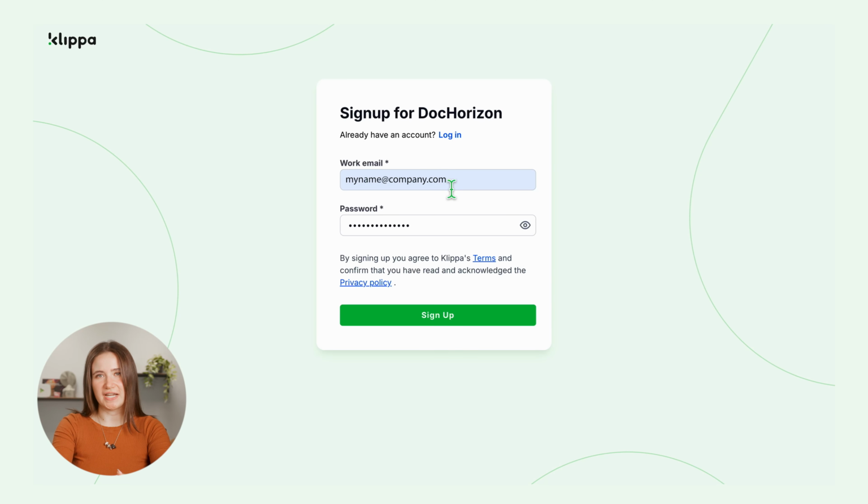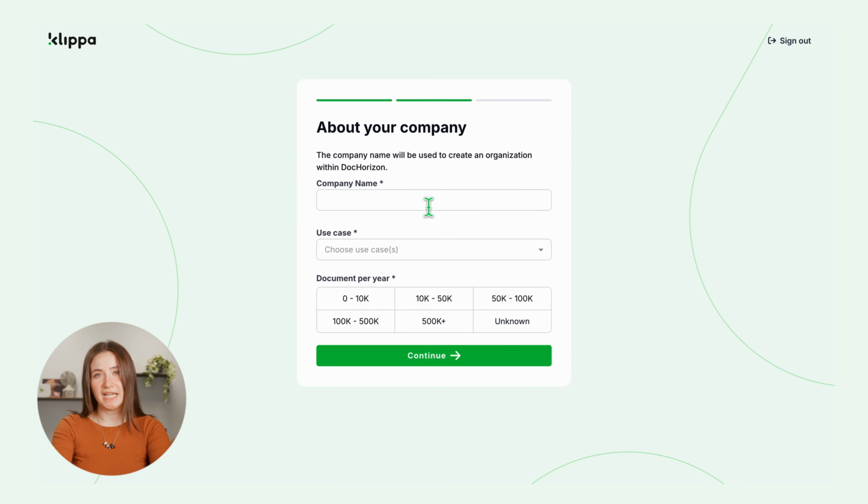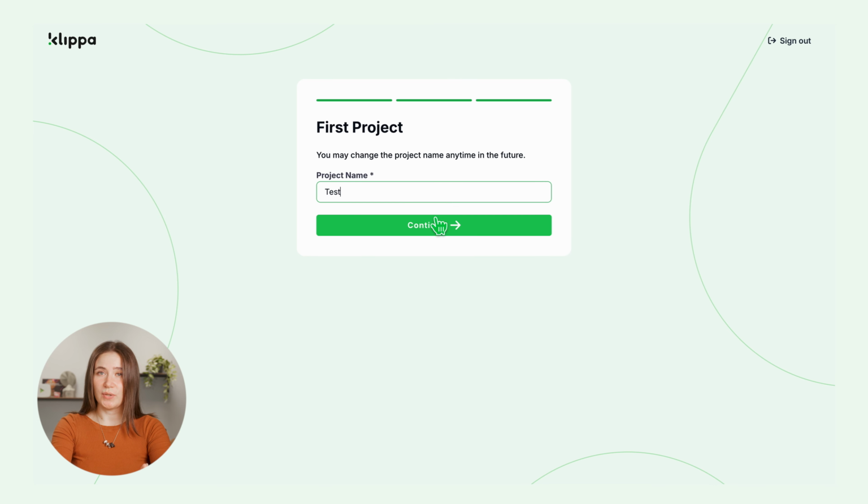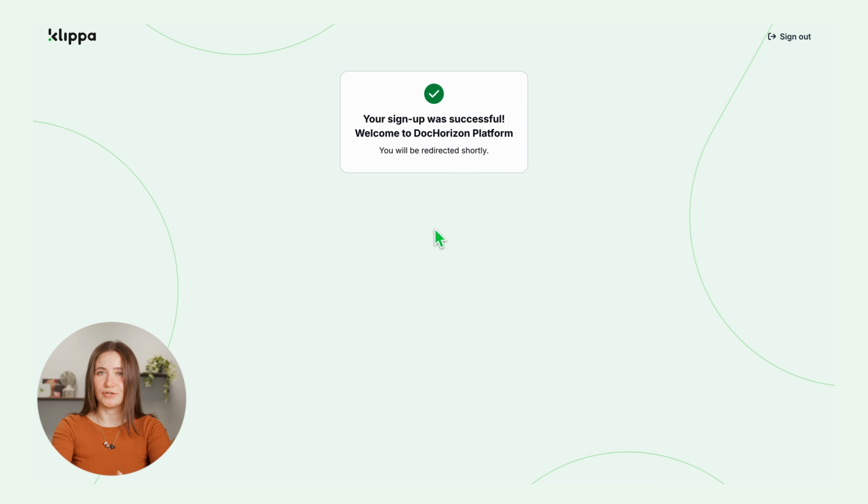So let's get into it. First, sign up for free to DocHorizon. The link is in the description. You'll enter your email address, set a password, and fill in some information like your company name, use case, and expected document volume. After that, your 25 euros in free credits will be waiting for you.